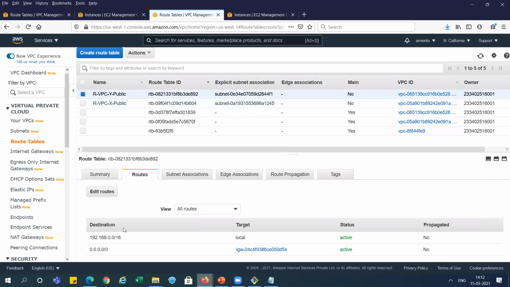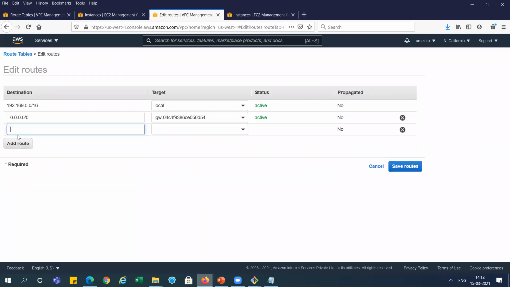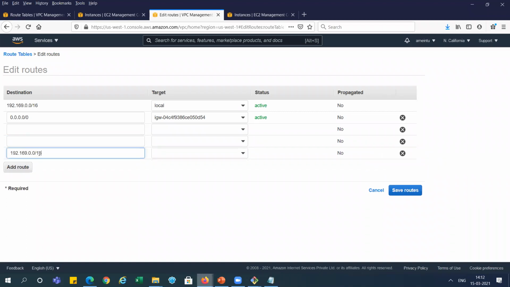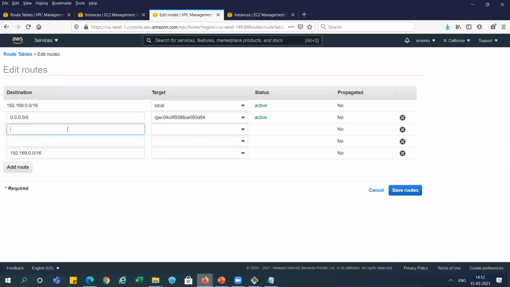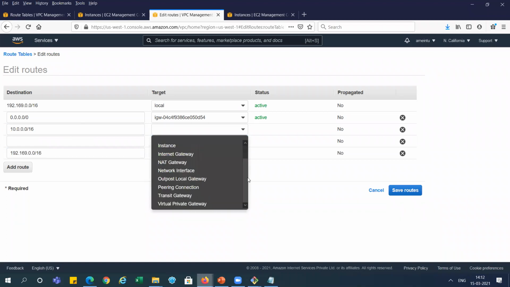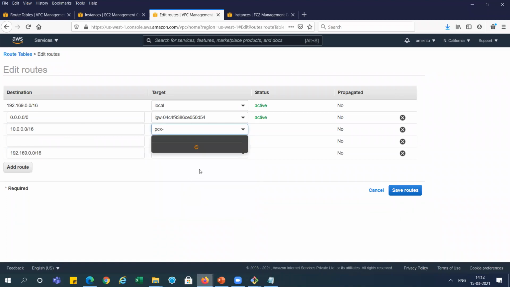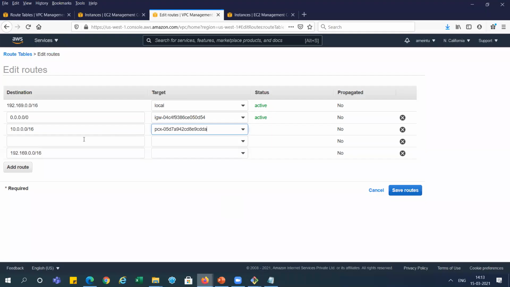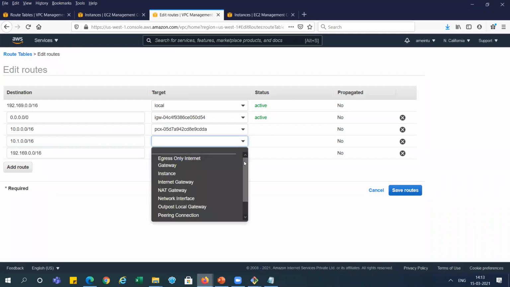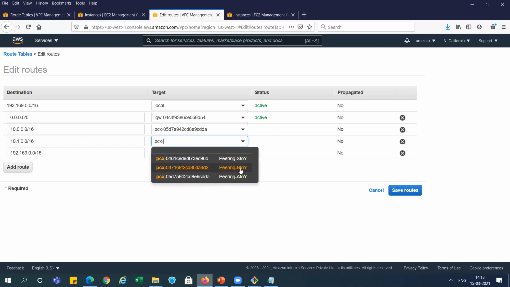Now we need to change it here for the Y also. I think I copied something. Yeah, this one is copied. So first I will take this one. This is A to Y, right? Pairing connection A to Y, right? And the second one is for B. So this is B to Y. This is for pairing connection B to Y, right?